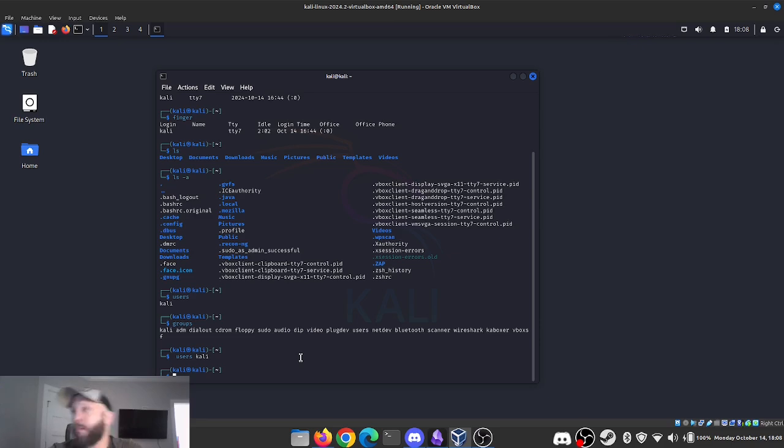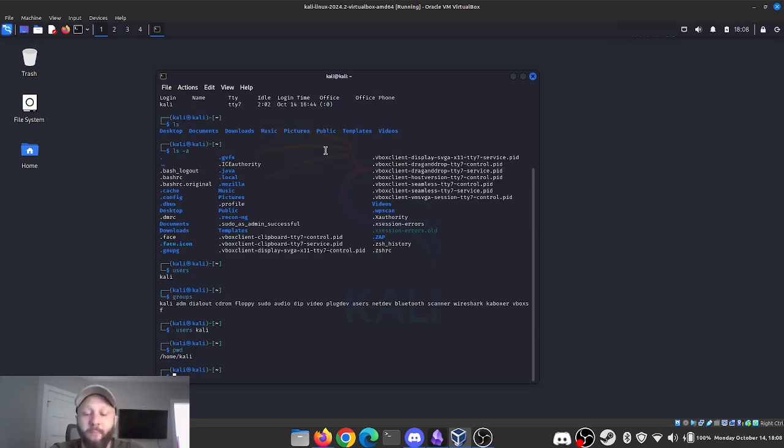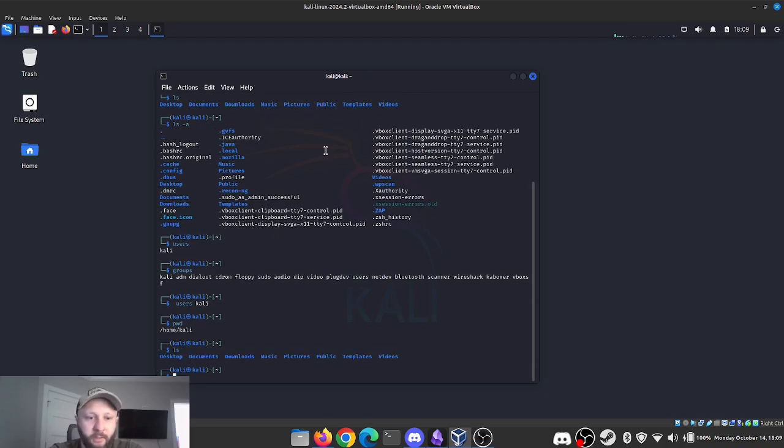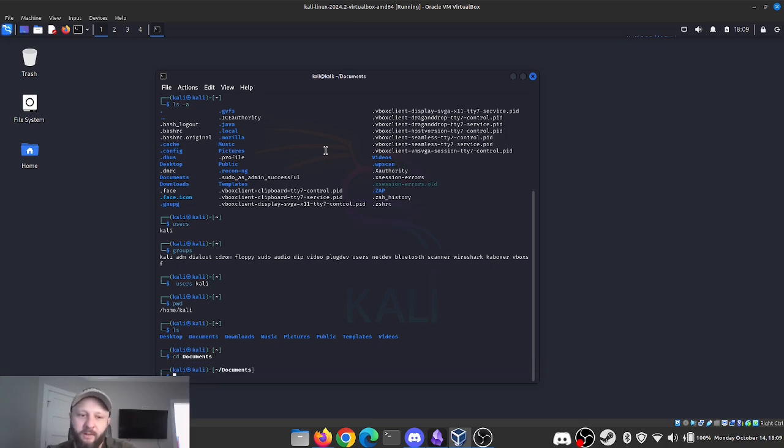Just some other basic ones. So like I said, we're PWD. We're in Kali. CD changes directory. It stands for change directory. So let me ls again. So let's CD and we'll pick Documents. It is case sensitive, so you have to capitalize the D in Documents here. And there we are. It shows us in the Documents folder.